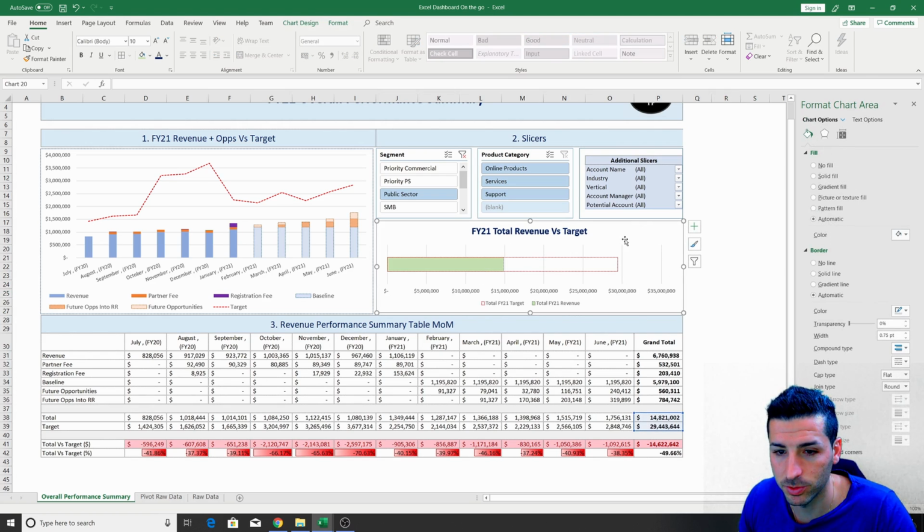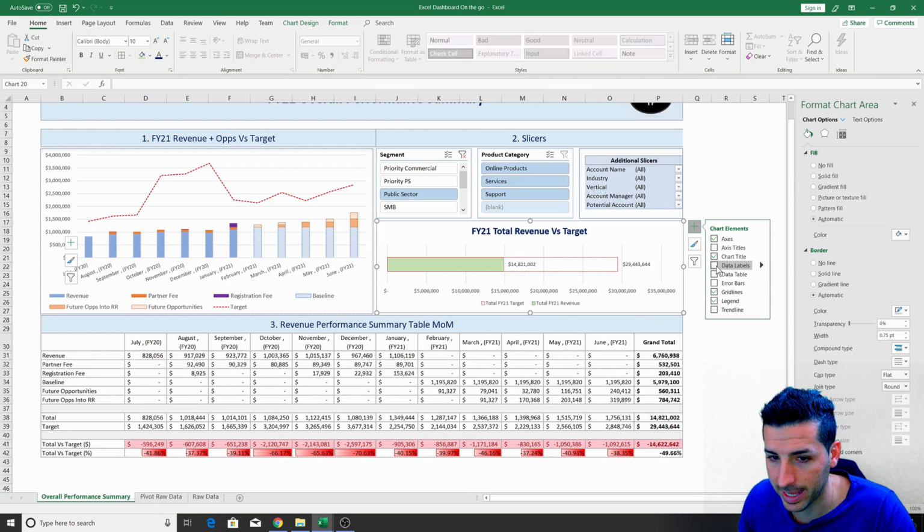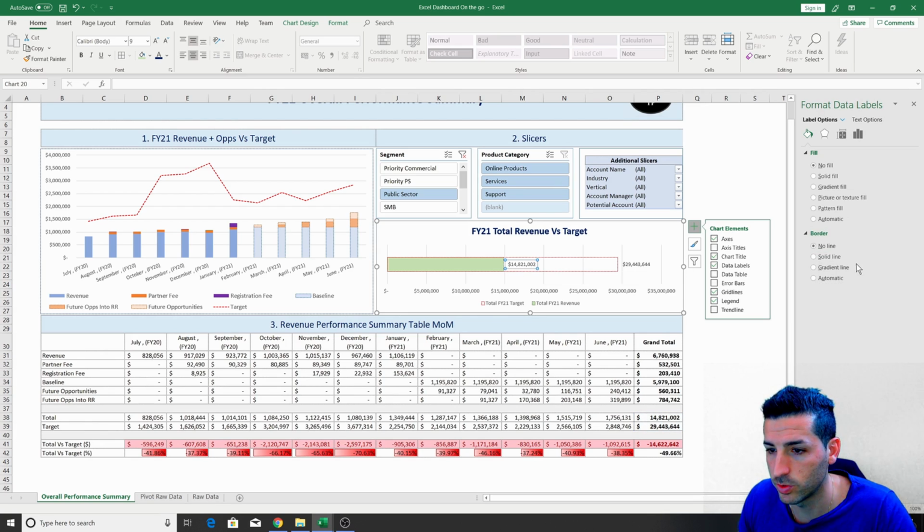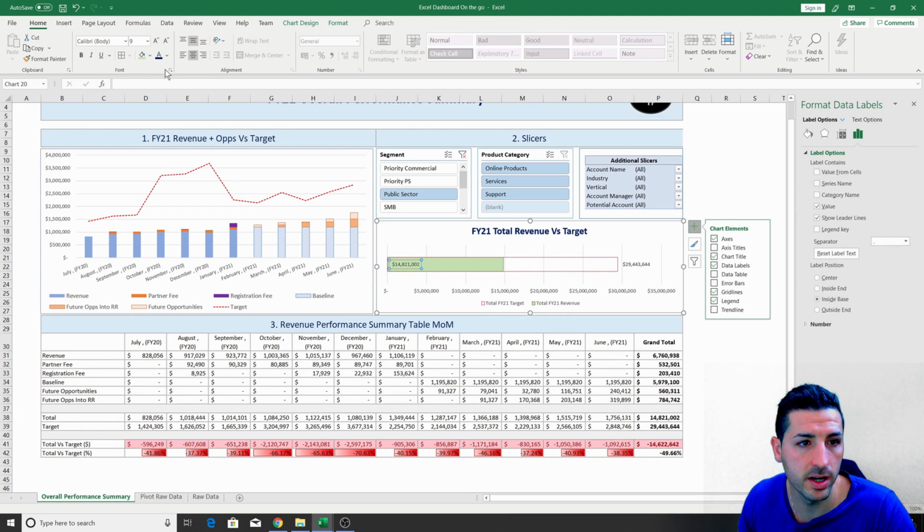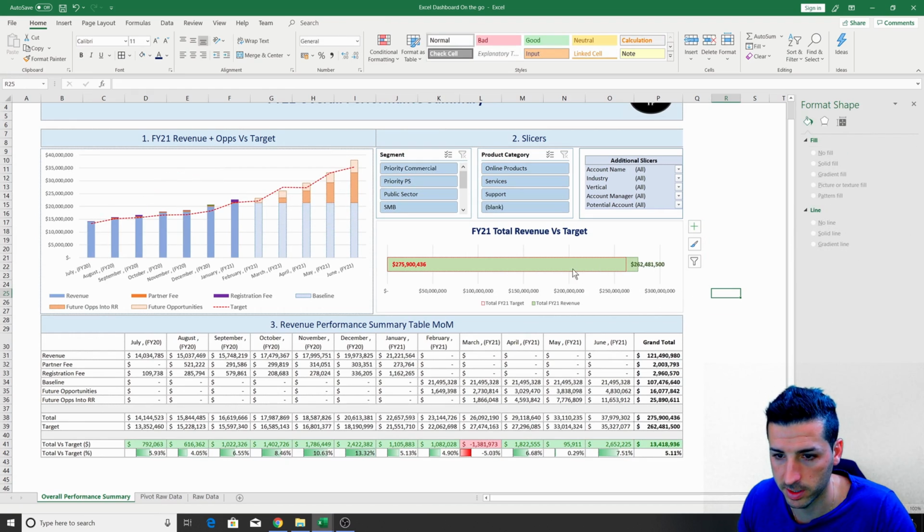Something else we can do is add the data labels, so we can actually see the numbers. I want to add this one inside base, so it's down there, and I want to make it red because this is the target, bold, and maybe 10. This one I want to make green because this is the revenue, bold, and 10, and this has to be outside end. If I unfilter it now, yep, we can see it makes sense.